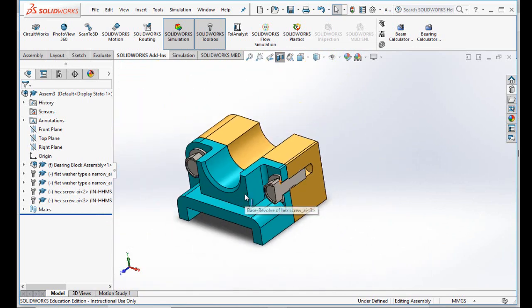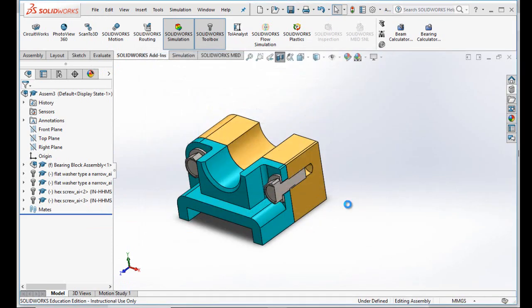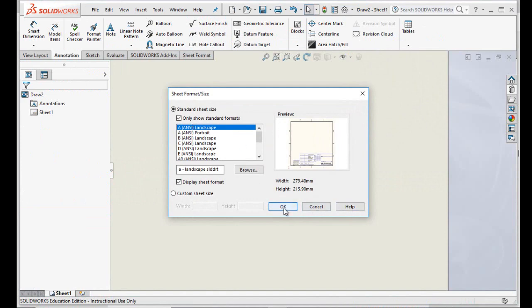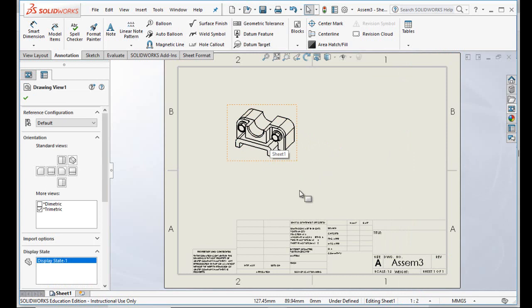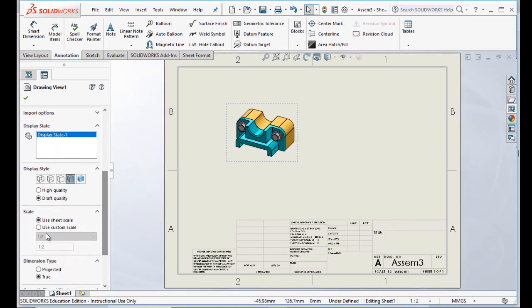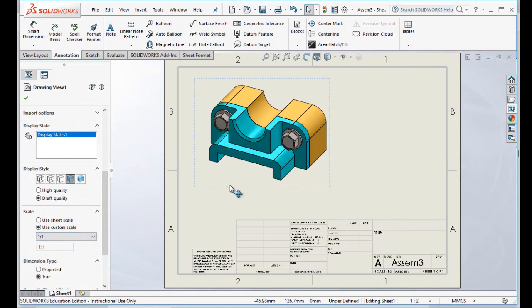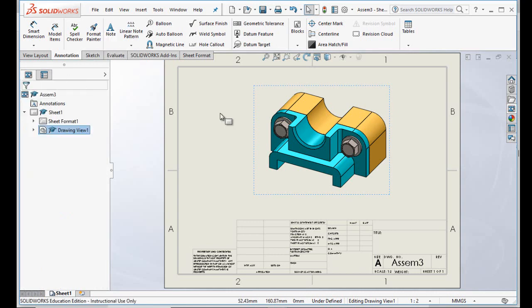Go to File, make drawing from assembly. Save. Call it assembly 3. Make the first one. Make this larger. Move this around. Save this. Put our name on it and ready to roll.